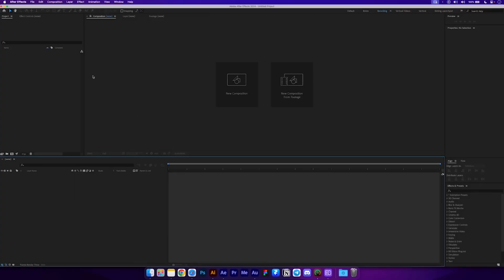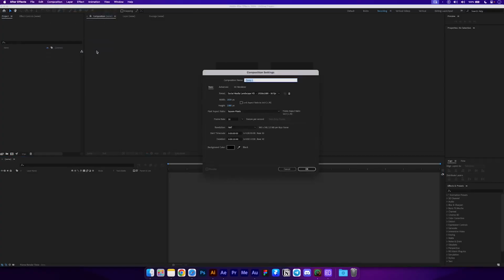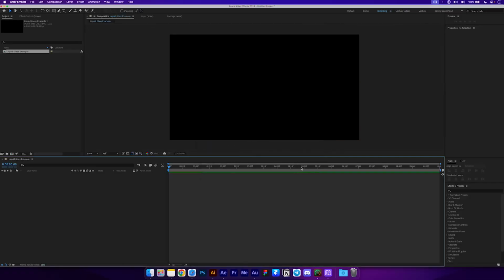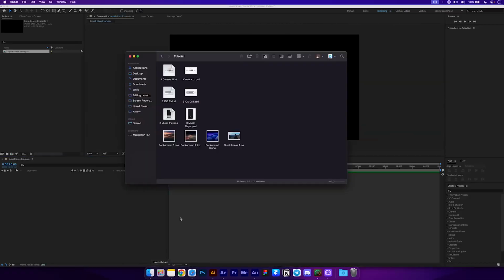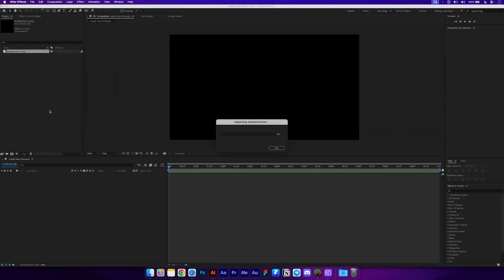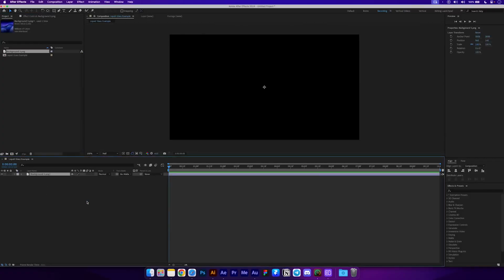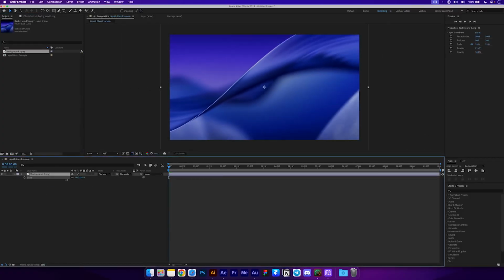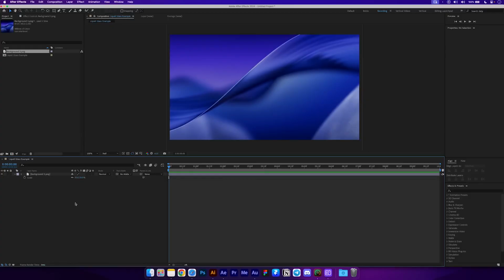Let's start off by creating a new composition. So go to Composition, New Comp, and we can just name this Liquid Glass Example. 1920 by 1080, 30 frames, and duration can be however long you'd like. Then we can hit OK to create our comp. I'm also going to import one of our backgrounds so I can show you how it looks better. And let's just scale this down a little. Cool. Alright, so let's start by creating our shape.